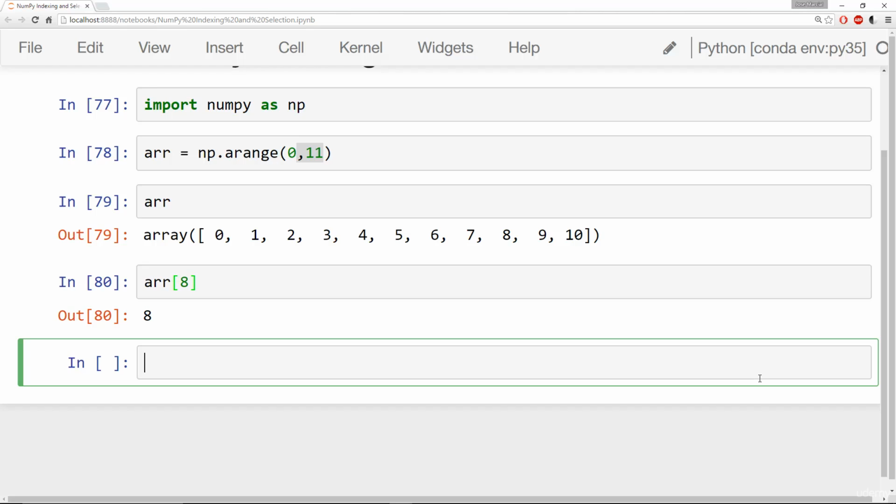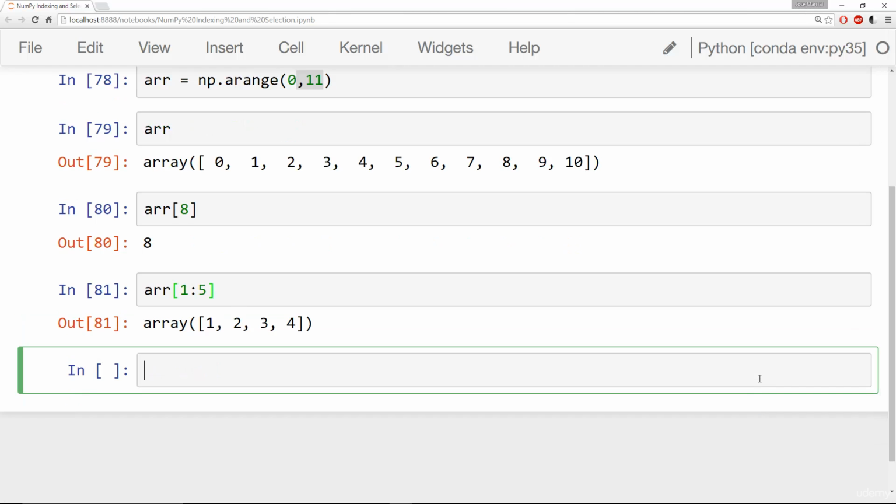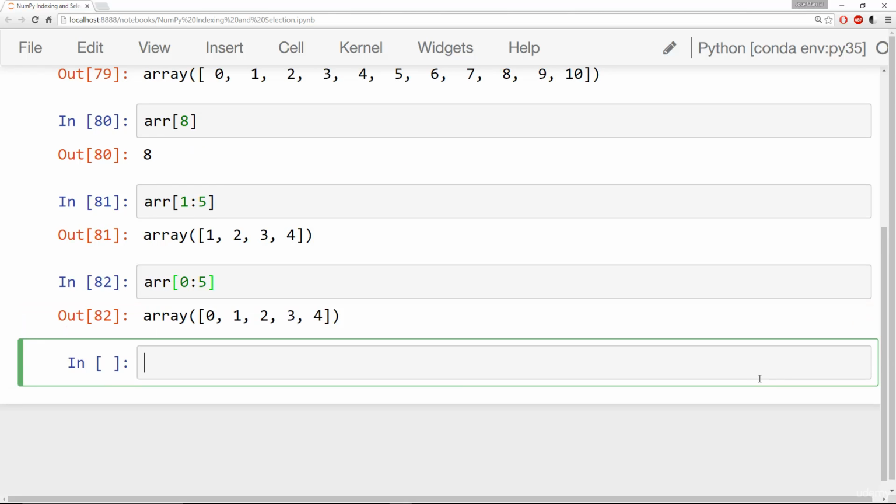If I want to get the values in a range, just like a Python list, I can use slice notation, meaning I can say the starting index and the stop index. So if I say 1:5, it will start at index 1, which is the number 1, and go all the way up to index 5, which is the number 4, because indexing starts at 0. To show another example, I can say 0:5, and that returns all the values from 0 all the way to index 5.